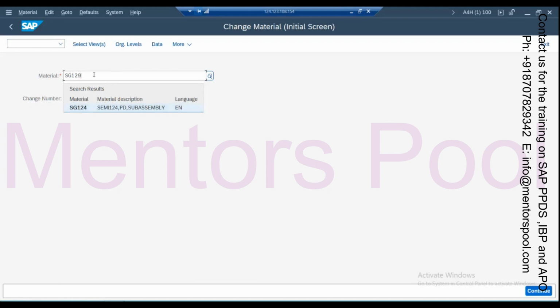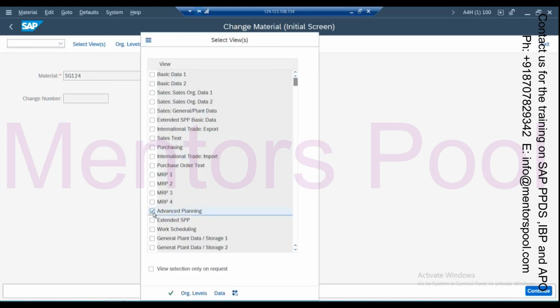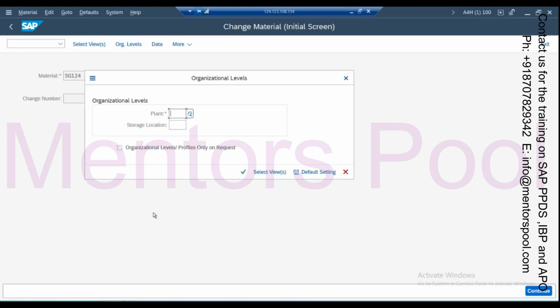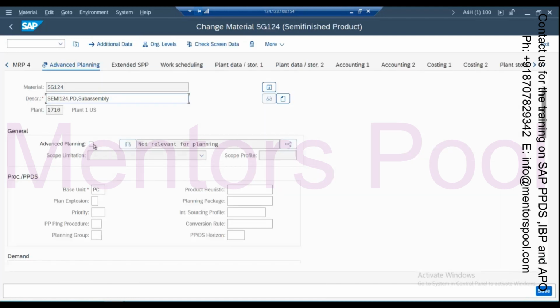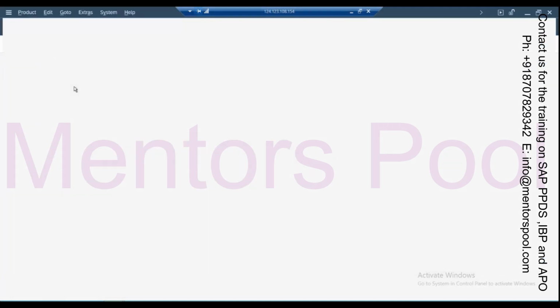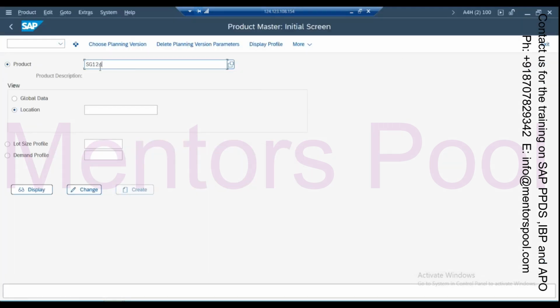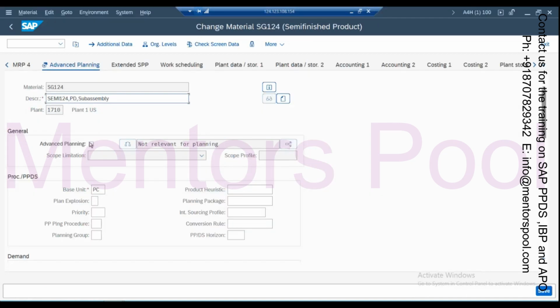Yeah, you can try with this one also, I think. Okay, let's try with SG 124 and advanced planning. Which plant was it? 1710 itself. Okay, so there is no advanced planning setup here, right? You can verify if you go to PPDS MAT1 and try to see whether the product exists. Of course, it does not exist because there is no advanced planning. Now go back, set advanced planning, and press enter.